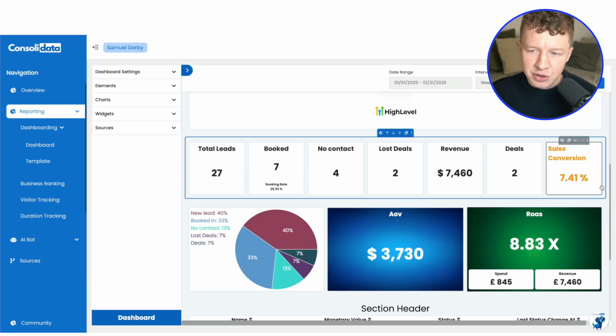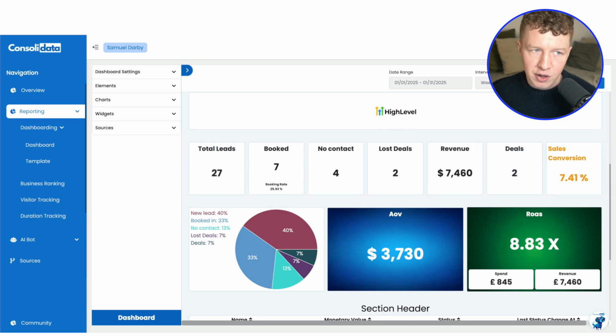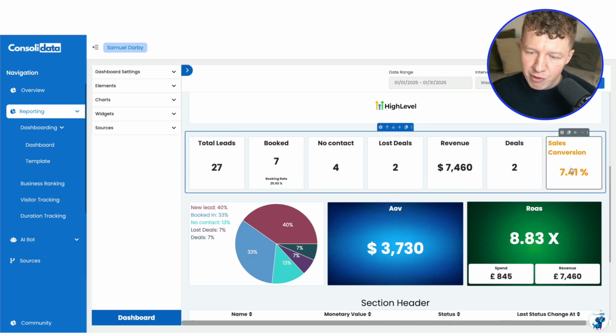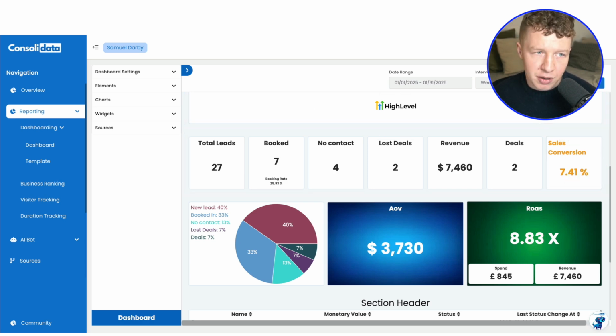Now the last thing I'm going to show you is sales conversion, because you're going to follow exactly the same steps for deals and no contact and stuff like that. So for sales conversion, what we want to do is divide the total deals by the total leads to get the overall conversion. I'm going to show you how to do this cool amber effect where you can customize the color dynamically depending on if it's good performance or bad performance. So let's go back into here.